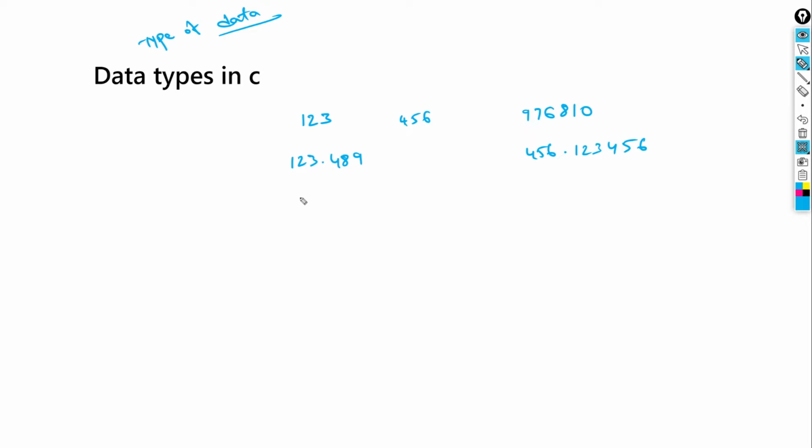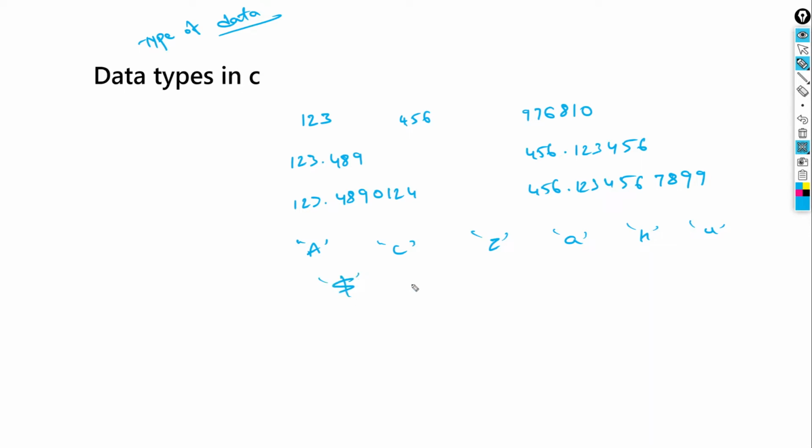Or the data might be 123.124899, or this can be data, or the data can be a character also, A, C or Z. Sometimes small letters are also characters, A, H, U, or sometimes a symbol is also a character, symbols like dollar, ampersand or colon.